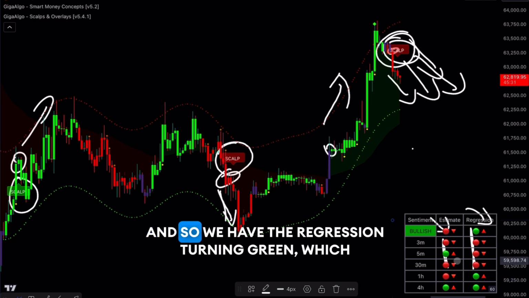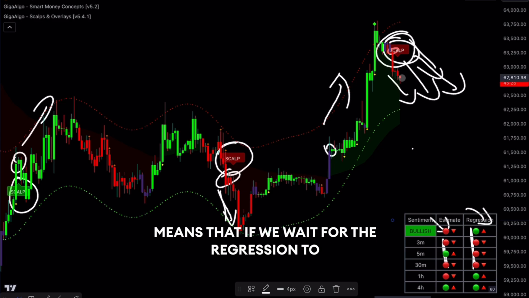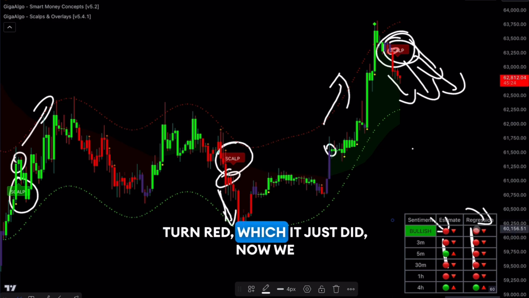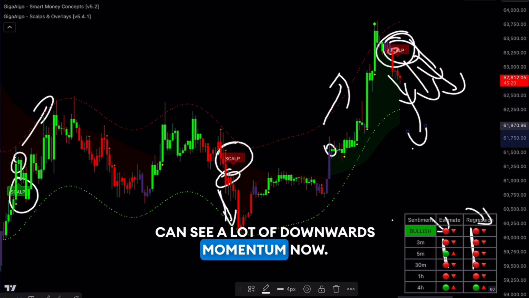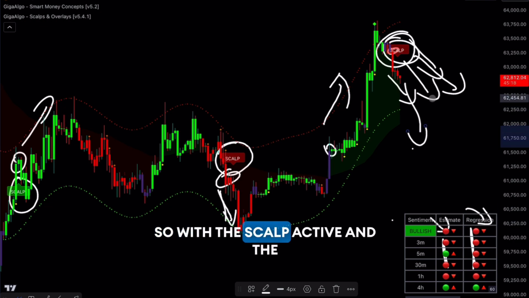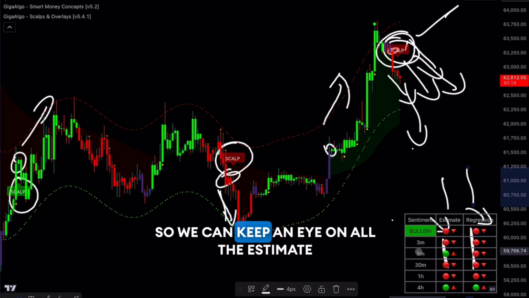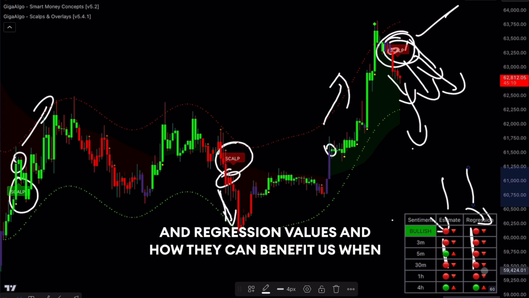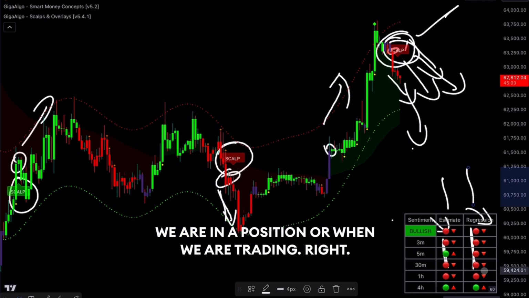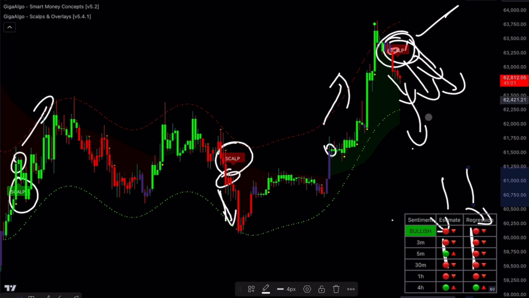And so we have the regression turning green, which means that if we wait for the regression to turn red, which it just did now, we can see a lot of downwards momentum now. So with the scalp active and the estimate and regression in the red, we can keep an eye on all the estimate and regression values and how they can benefit us when we are in a position or when we are trading, right?